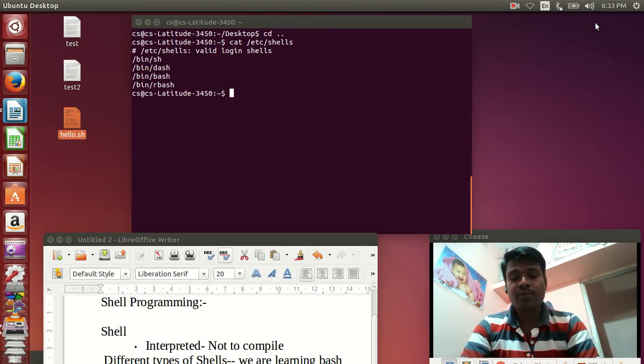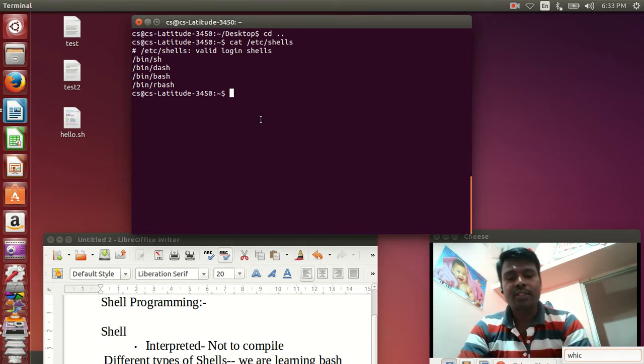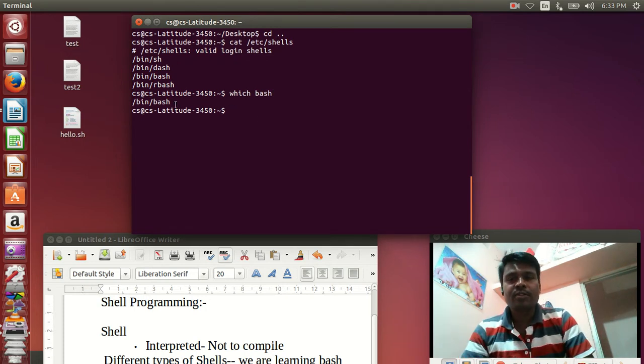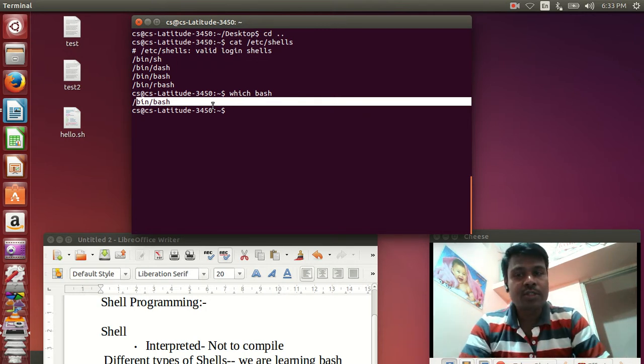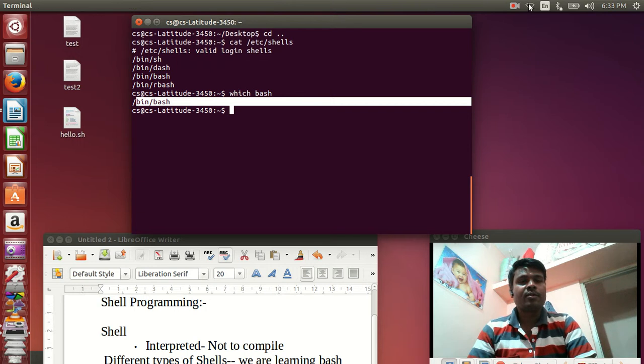Before you go for programming, you should know where bash is located. To know that, you just type which bash. Note this: /bin/bash. You are going to use this in our shell script before you write the scripting.